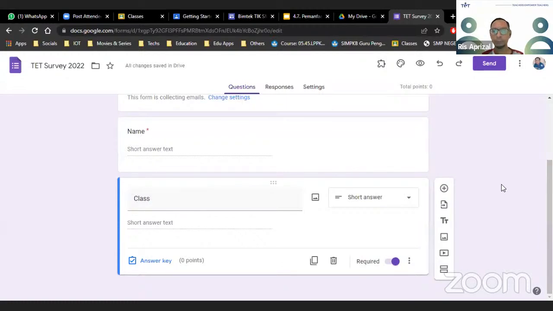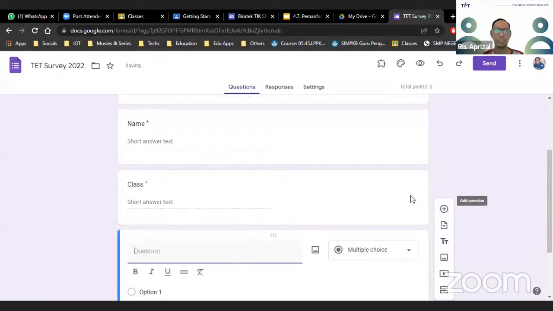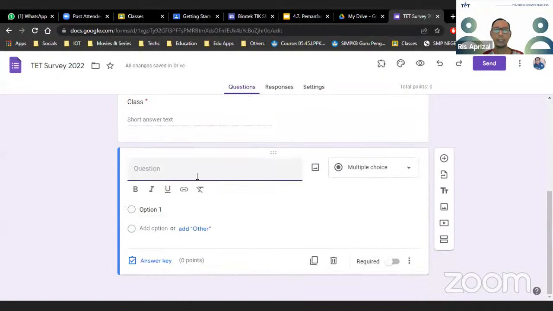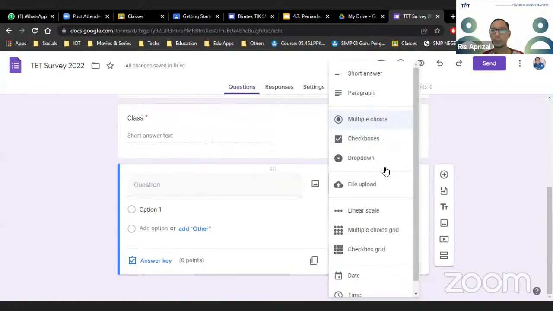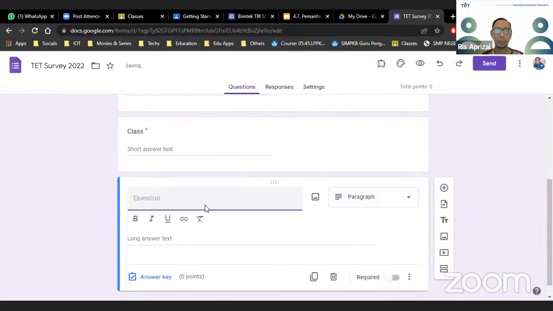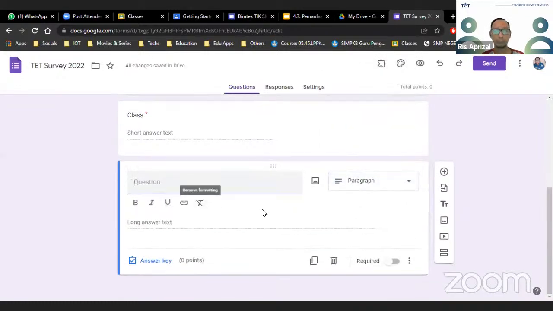Okay. And the next is, you can also add more questions like this. The default is multiple choice. But let me tell you about the paragraph right here. This is what I've been asked to explain before. So for a paragraph question, you can ask about some topics or some opinion or something like that. So this is a paragraph question.